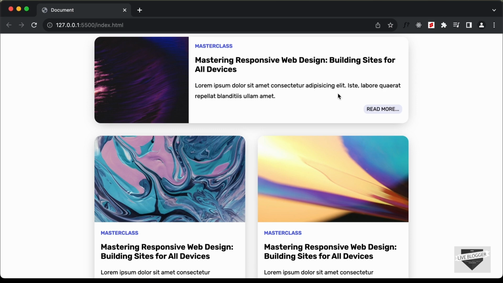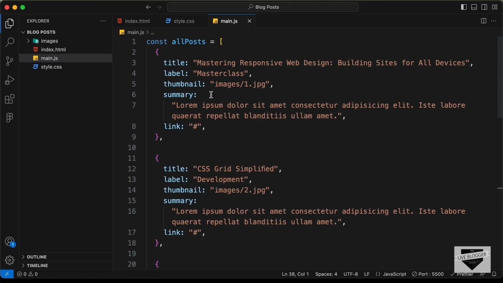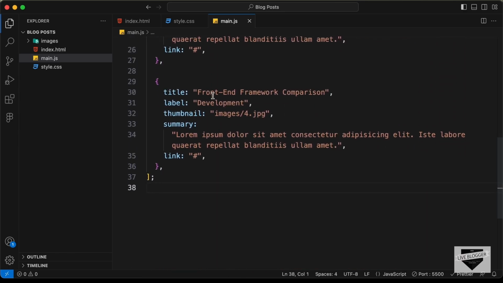So you need to add the label, the link of the post and the summary and all those things over here. So I'll just quickly go ahead and copy and paste some data that I have over here. Alright, so here I have copied and pasted all this data for posts. And we have 4 posts over here.